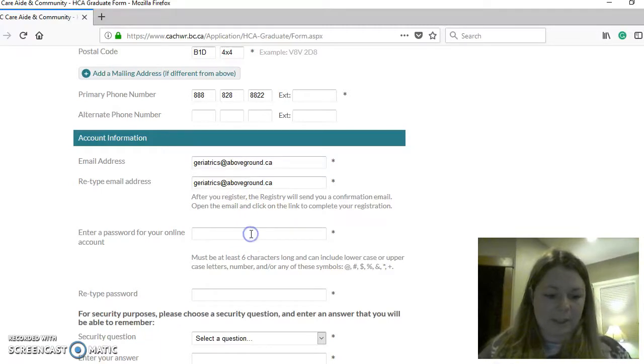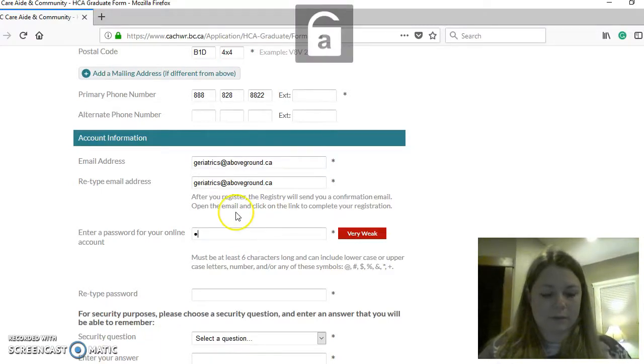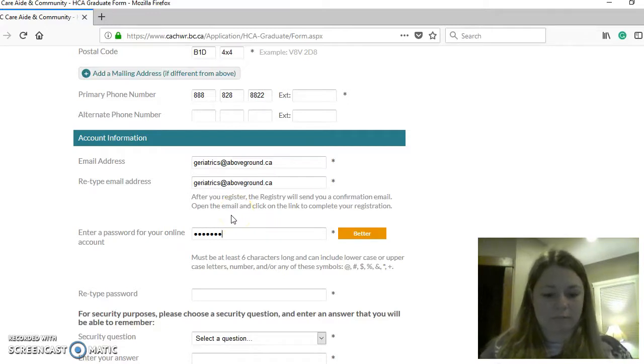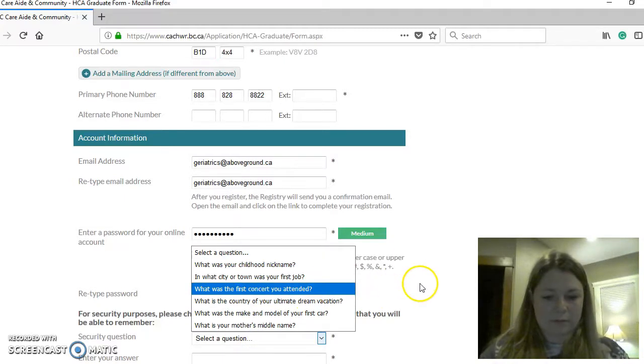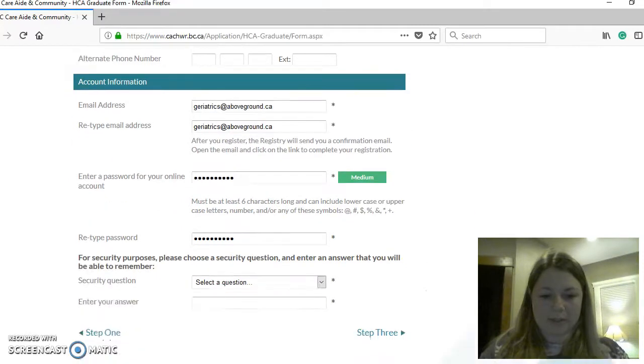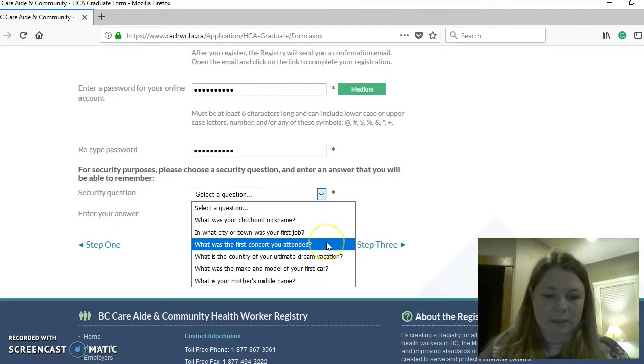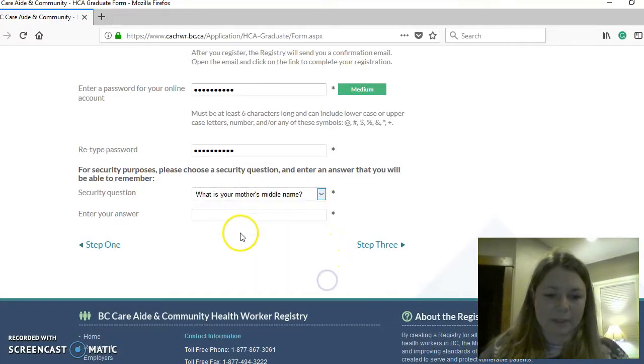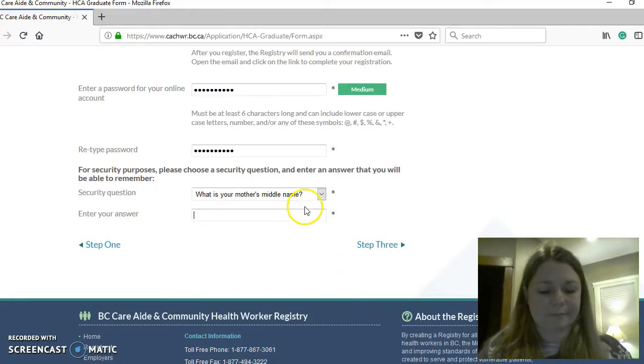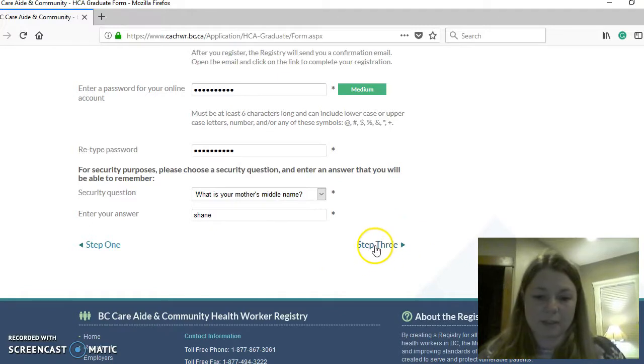Okay. We need to make a password, so I guess my password is just going to be medium. I think I matched the password. We'll see in a second. Security question. What's your mother's maiden name? Chain. Okay, step three.